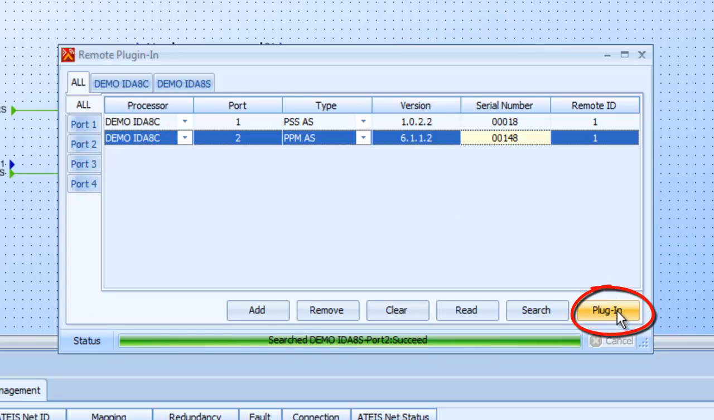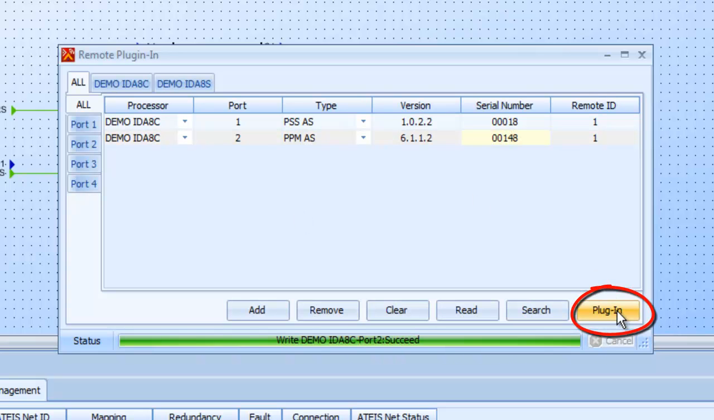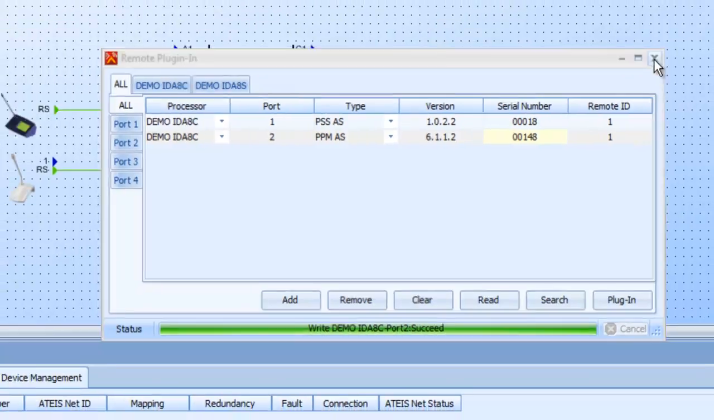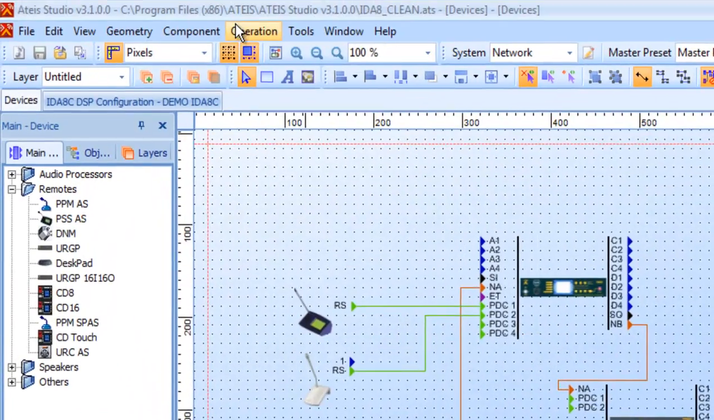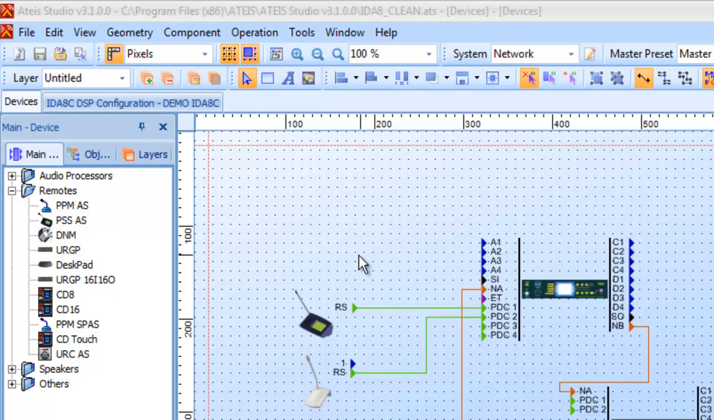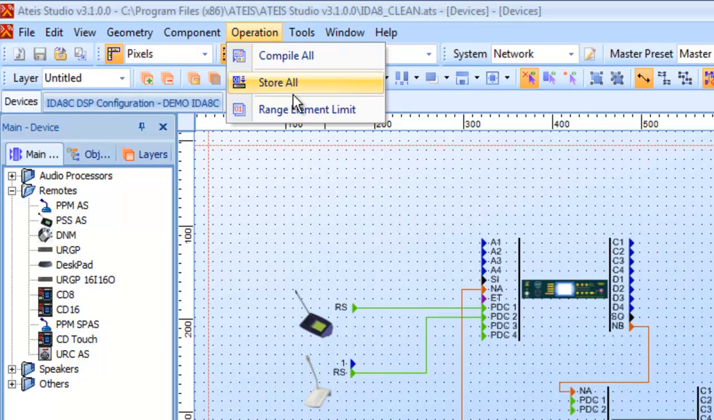So once this is done, we click plug in. All right, and now basically that tells the IDA8Cs and all the other ones that I want to use these remotes, and now that is saved in their system. I do not see it at the bottom, so what we want to do is go in here, we will compile. There we go, and we will go store.